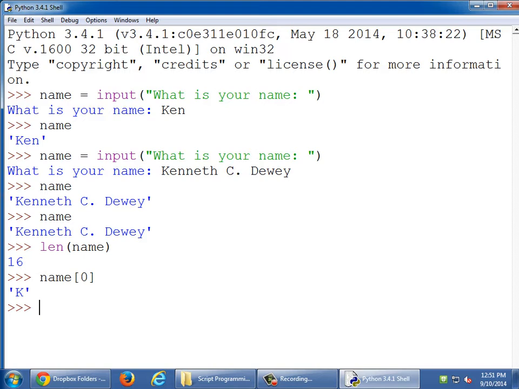And we know strings start at 0. Well, I want to see KEN. How can I do that? 3? No. 0, 2. Well, let's see. So 0 obviously is the K. So 1 is the E. 2 is the N.